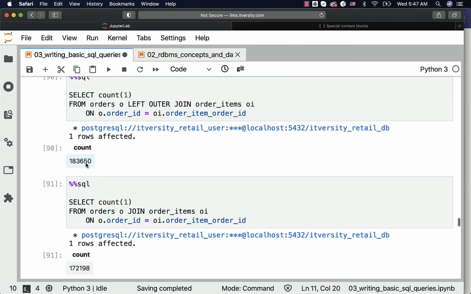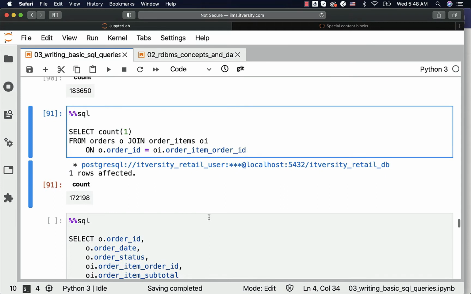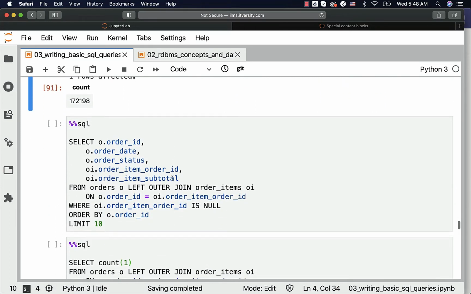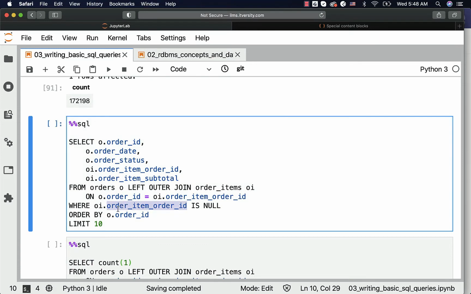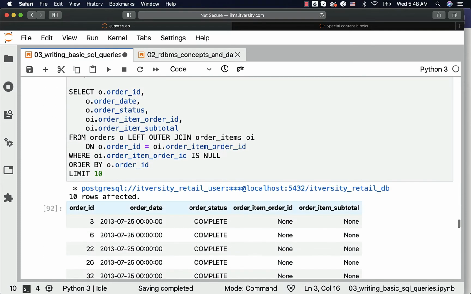However, the difference between the two, whatever the number is, those many records are there in orders but not in order items. If you are interested in getting all those records which are in orders but not in order items, you can have a where condition like this, where oi.order_item_order_id is null, and you should be able to see those records which are in orders but not in order items.